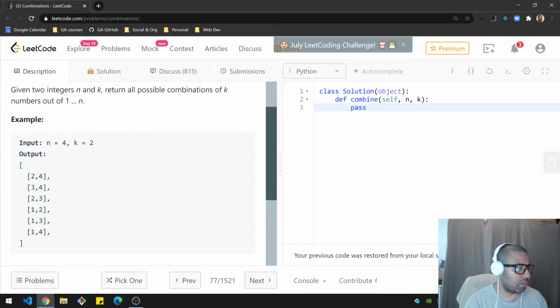So we have 1 and 2, 1 and 3, 1 and 4, and then 2 and 3, 2 and 4, and then finally 3 and 4. And 3 and 4 and 4 and 3 are the same thing, so you don't need to repeat that. If this was a permutation, then the order would matter, and that would be a different setup. But here the combination is the challenge.